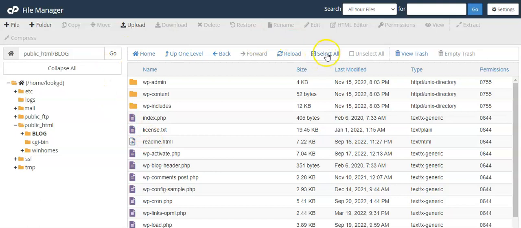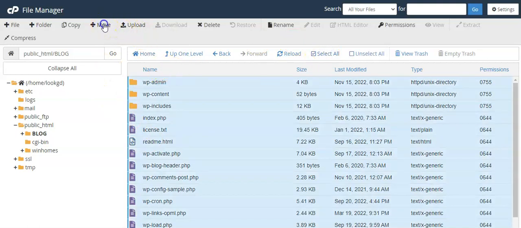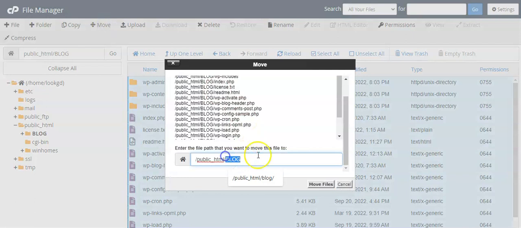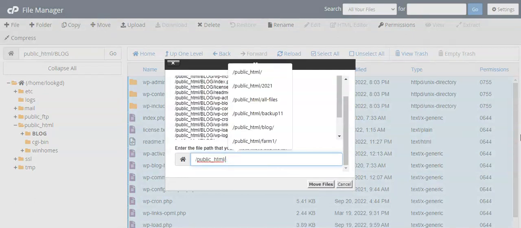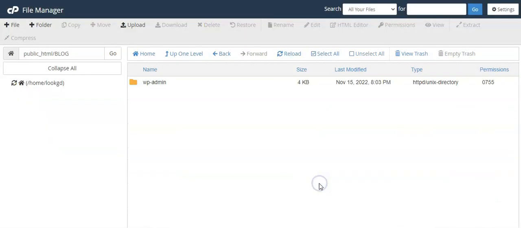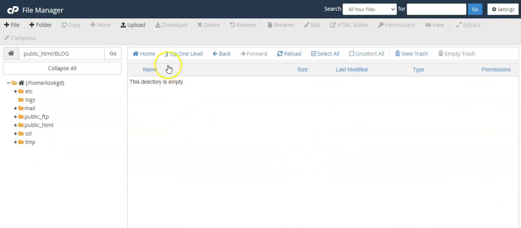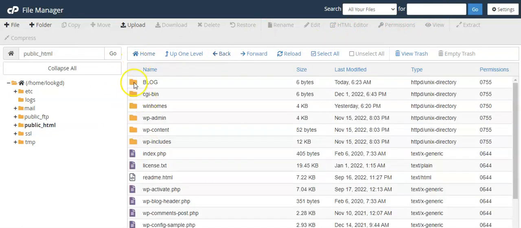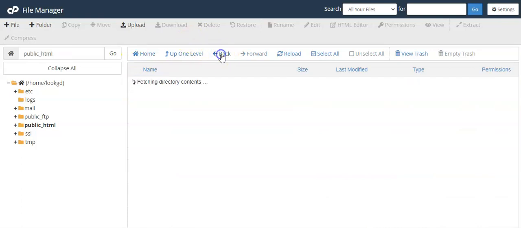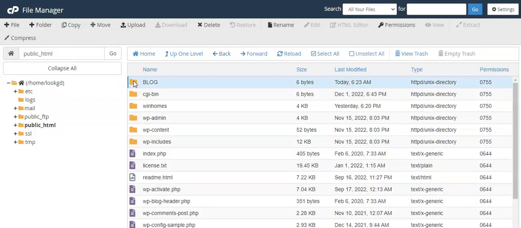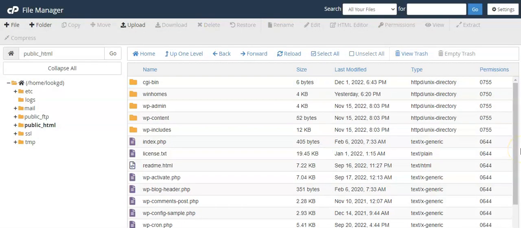I'll open the folder, select all, and I'll say move. What it means, I'm moving entire files from the blog folder to my public_HTML. So if I go back here, you see I have everything here. Meanwhile, this folder is now empty. So let's go back and then let's delete it. Right click, delete. Okay, so we have successfully achieved that.